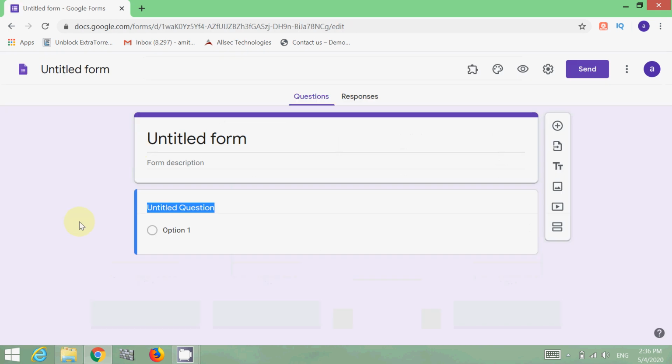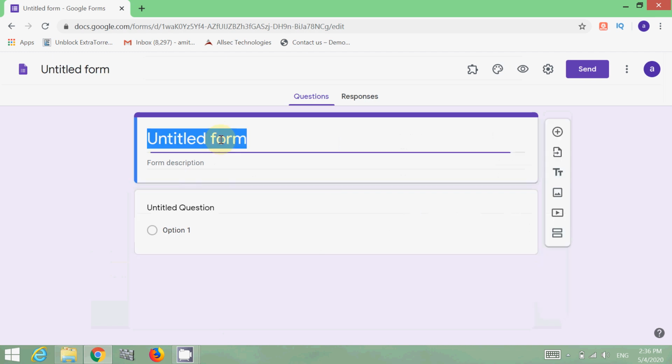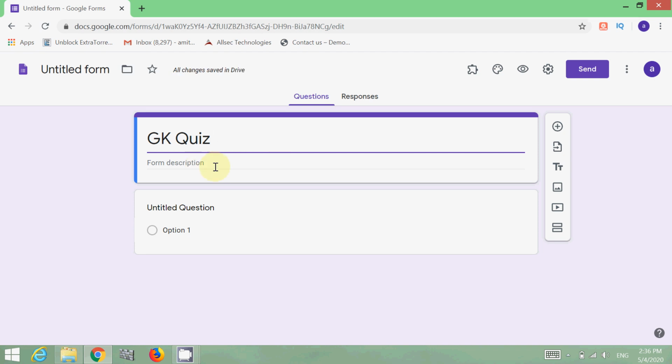After going to the blank, an untitled blank Google Form will be opened. As you can see, the title of the Google Form is untitled, so you can change the title from over here. As I want to make a quiz on GK, I'm changing it to GK quiz. Just below the title, there is a form description part, where you can add the description of the Google Form. And on the top left corner, the title is still untitled form, so just click on that so that the title will be changed to GK quiz.